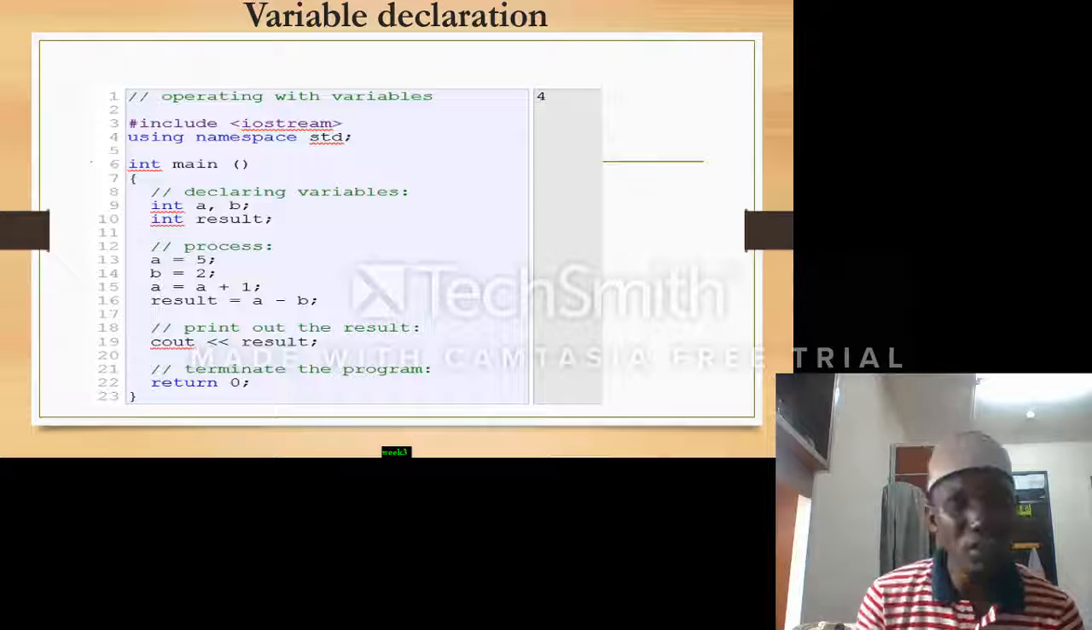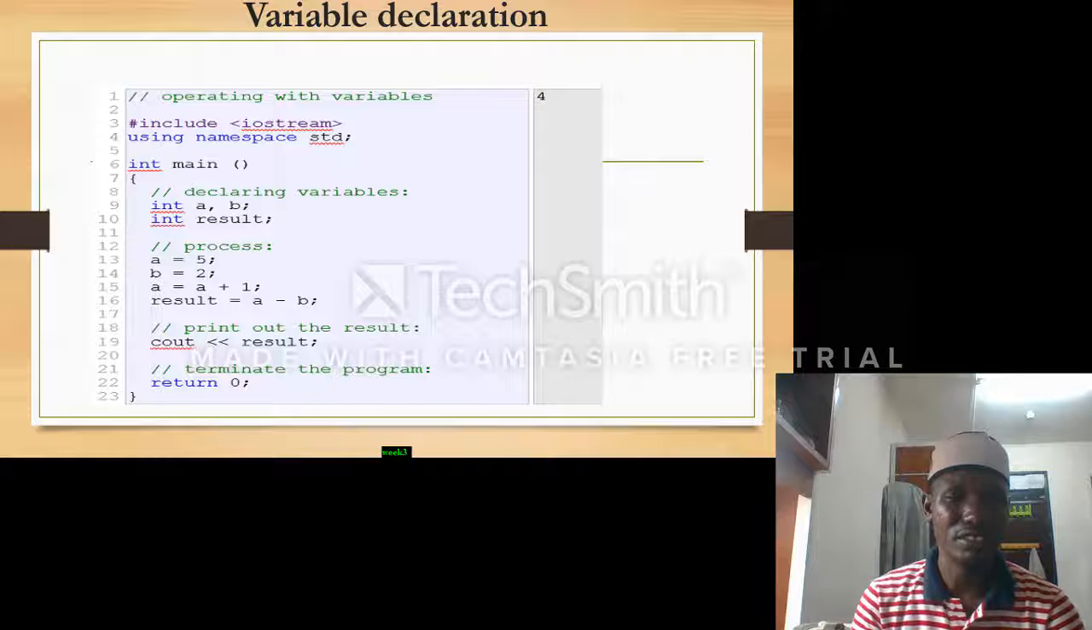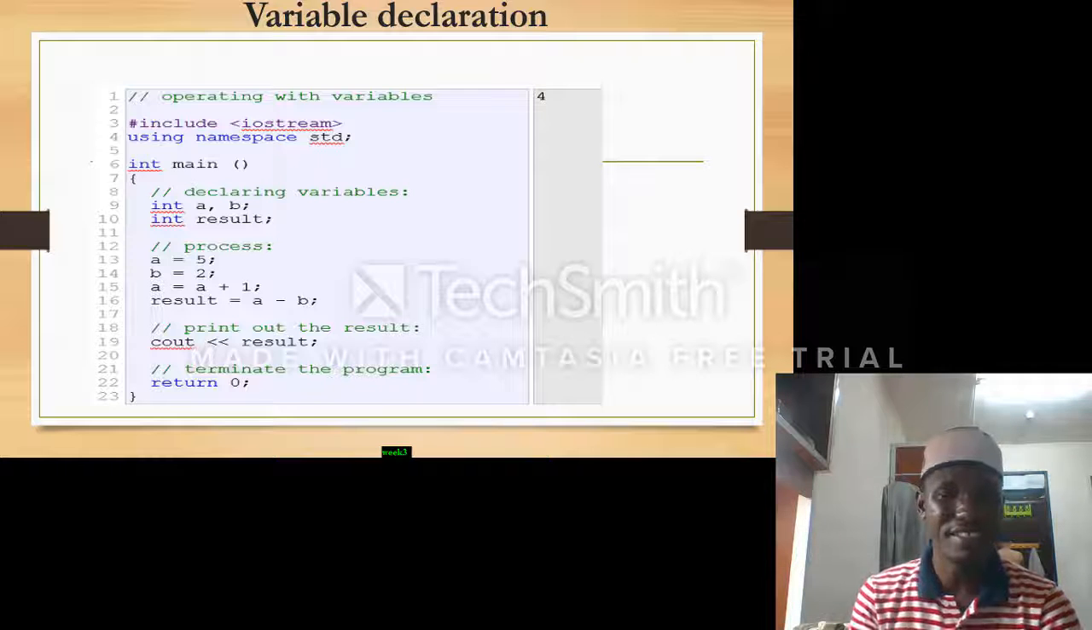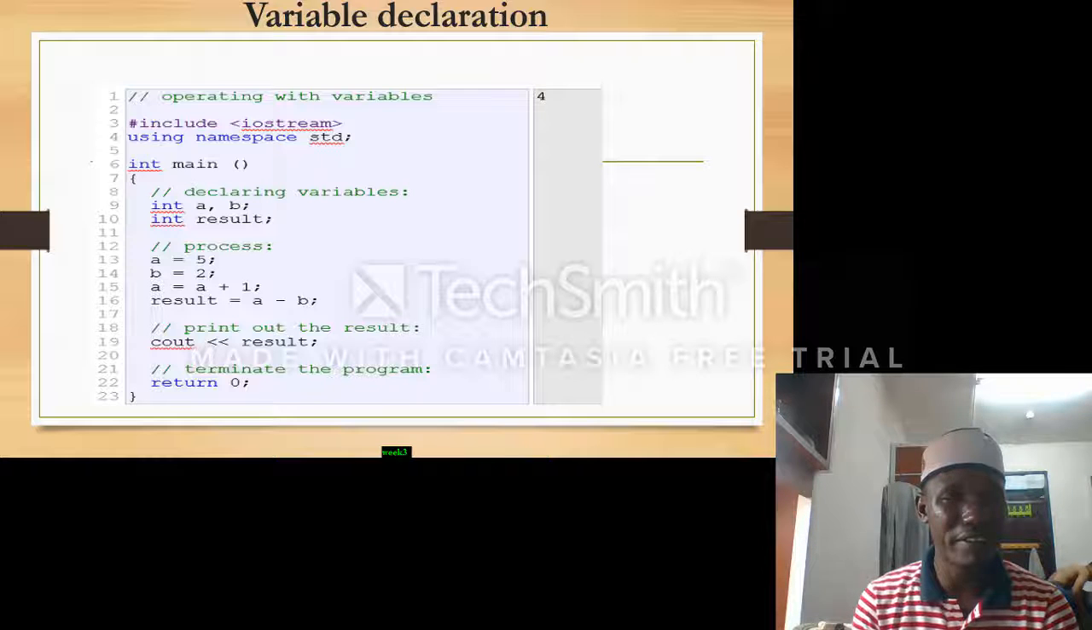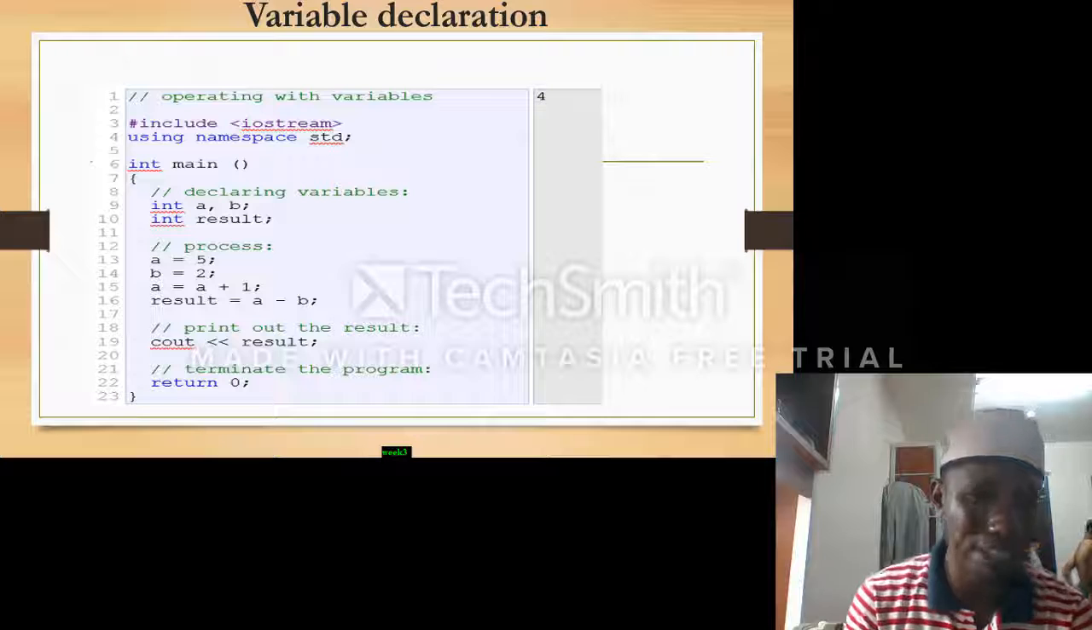If you like, all three of them, you can have them in a single line separated with commas, just like the way we are having the two, int a, b, semicolon. You can have int a, b, result, then semicolon. You're having three different variables in the same line. So you have the liberty to choose whichever one you want. Okay. Now let's look at the process.